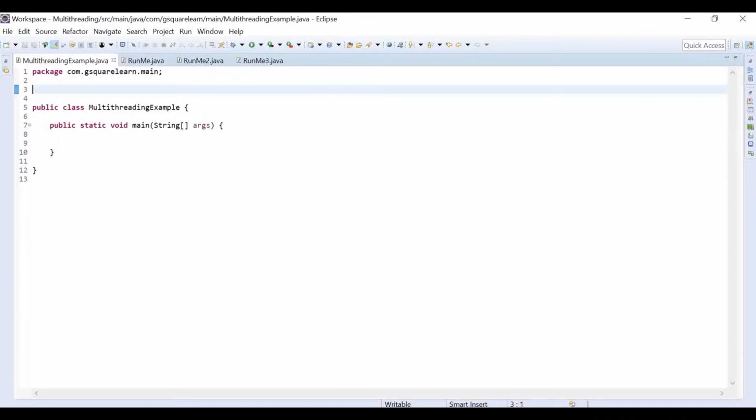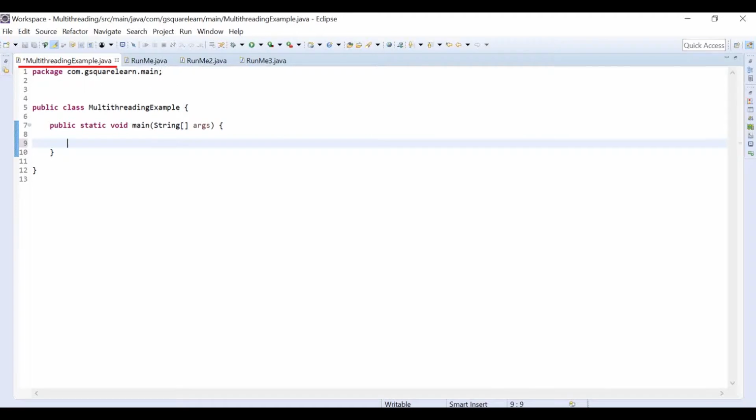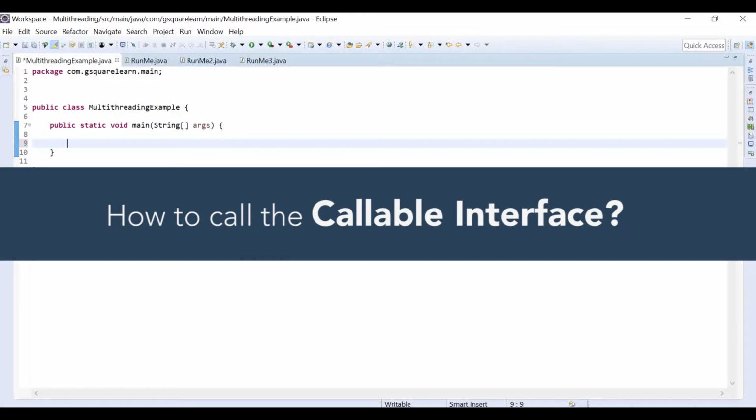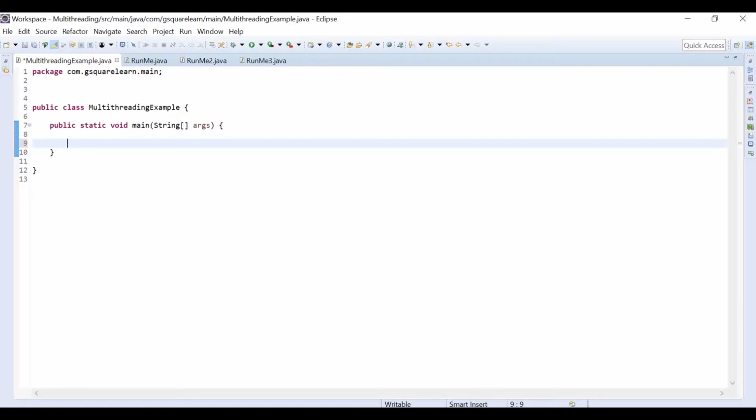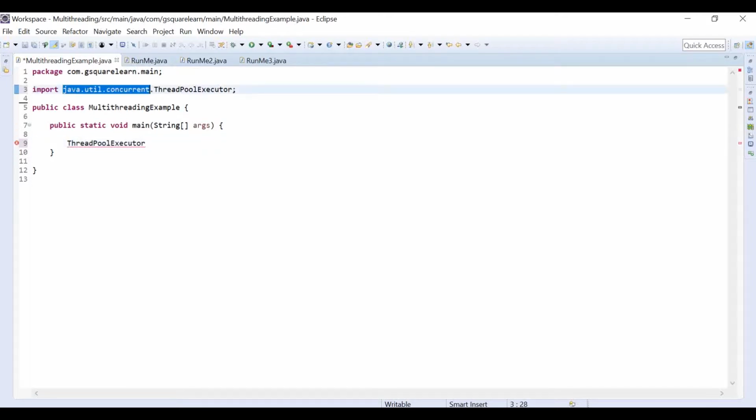it is possible. We will take a simple example wherein we have three tasks or three threads running parallelly, and we will see how they run by having some printouts. So this is my main class. I have given the name as MultithreadingExample. Now how do you call the Callable interfaces? From the thread pool of executors, we need to define how many executors should run parallelly at a time. So for example, we'll initialize a thread pool executor.